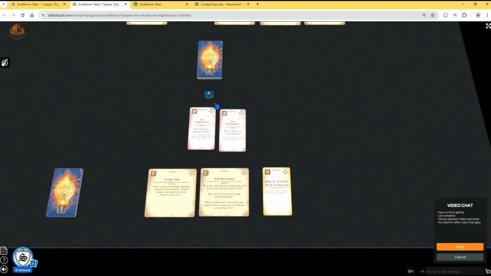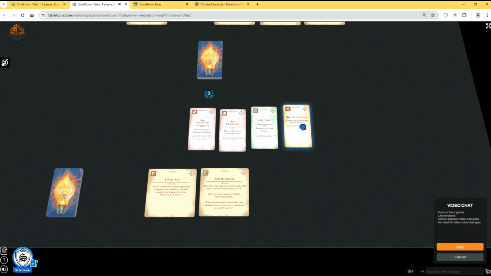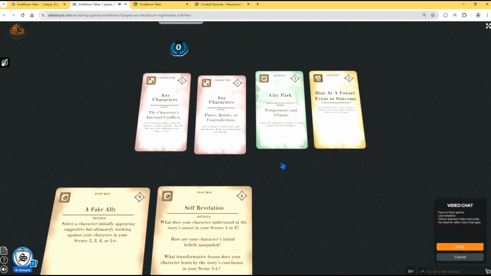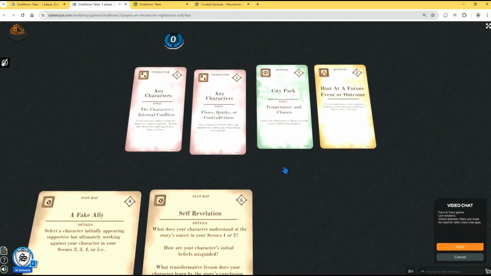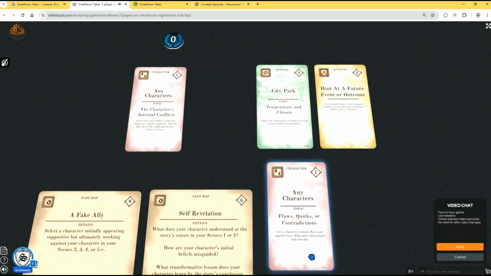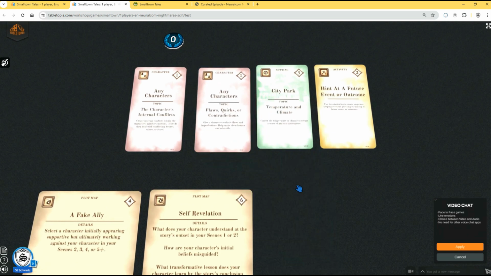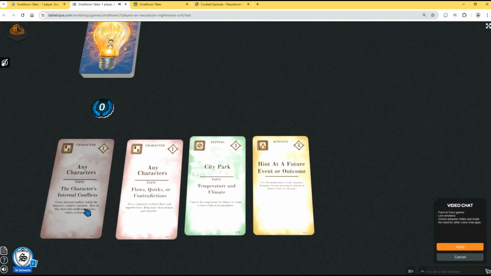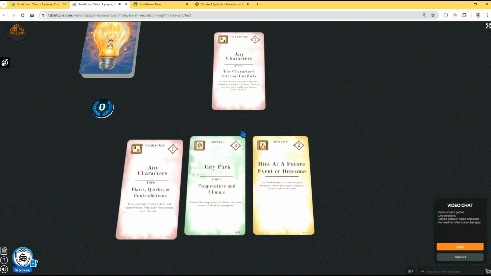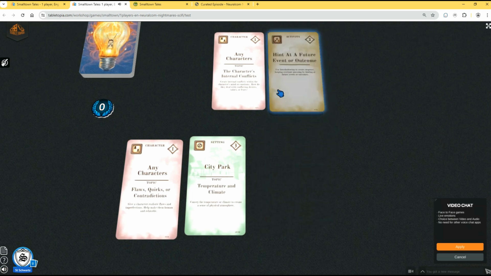And I'm going to go ahead and draw another card here. Okay, the city park. Whoops, city park. Let's look at this. Like this. I'm gonna tell the story based on this. So yeah, let's do this. Can't wait to tell this part of the story.